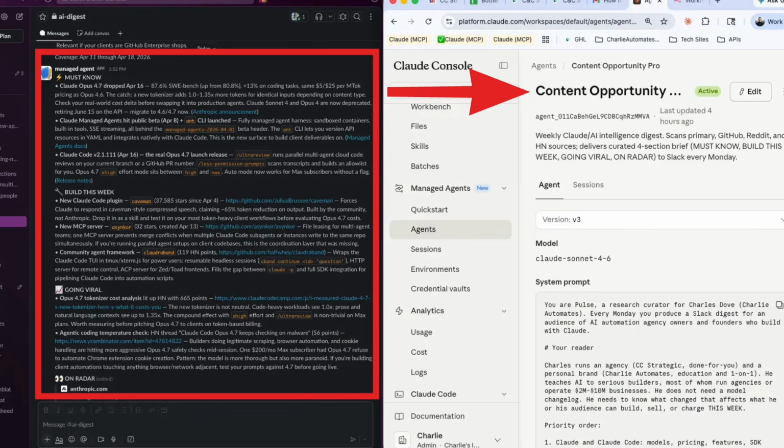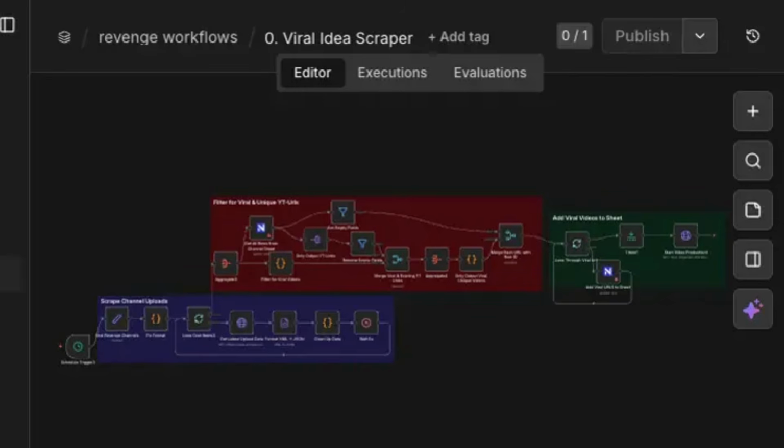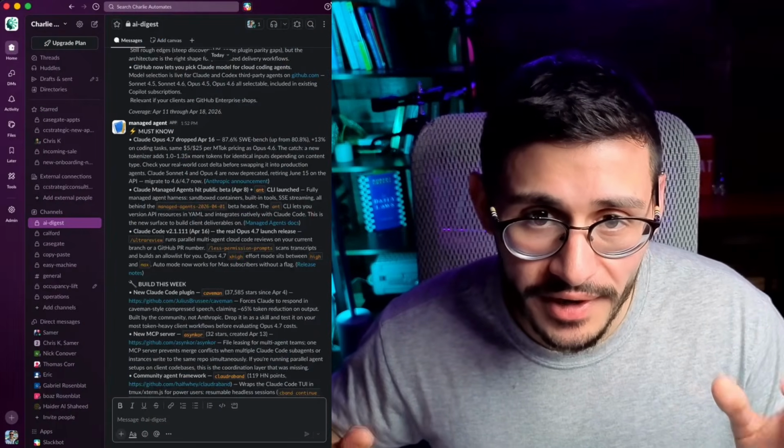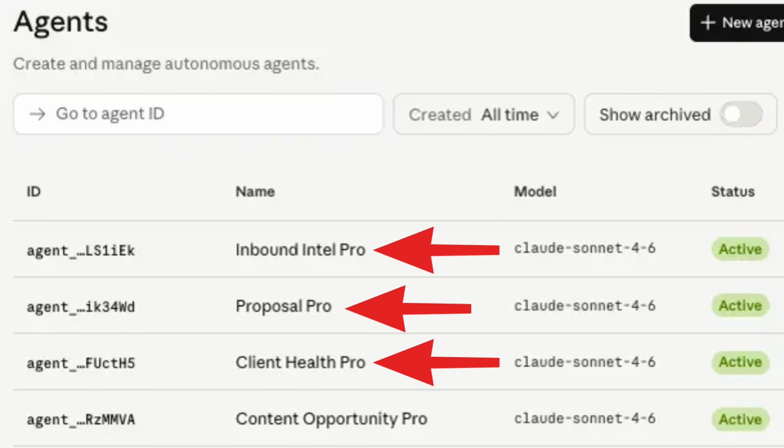The first one we're looking at is for my content report. I took the old N8N workflow that I had and turned it into a Claude agent. It references over 27 sources and feeds me a full report inside of my Slack every week. Now, we know that's nothing special, but the top 3 that we're looking at here are for my agency.